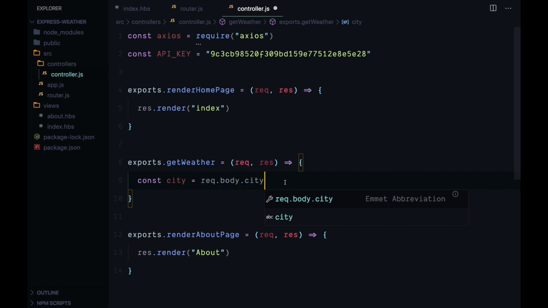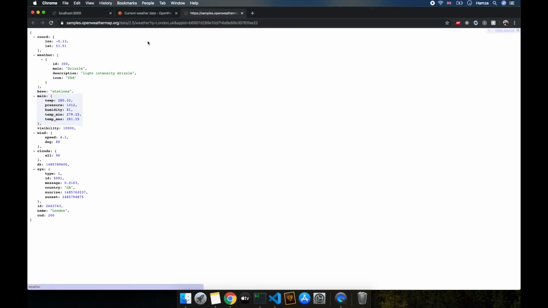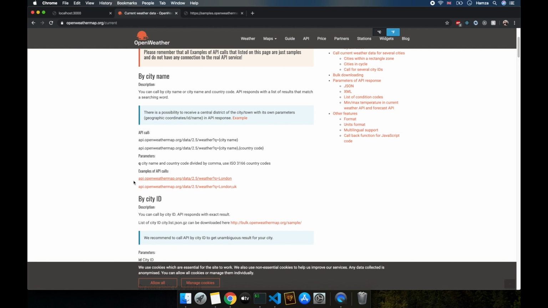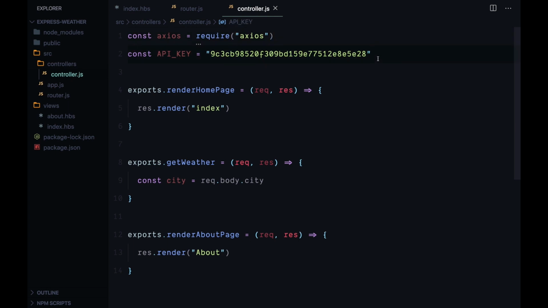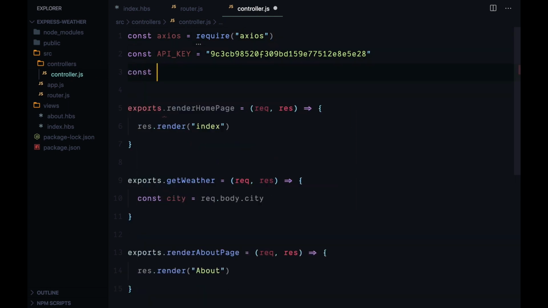Okay. Now press save and then go back to our web browser, and now we need to copy the URL that we want to make the API request to, and it's this URL right there. So let's go ahead and copy it. Now let's go back to VS Code and create a new constant right there.